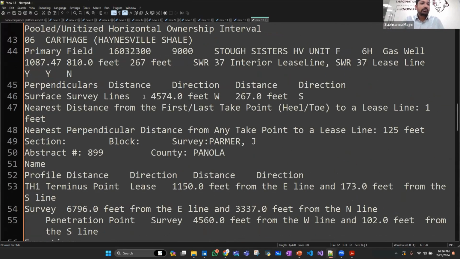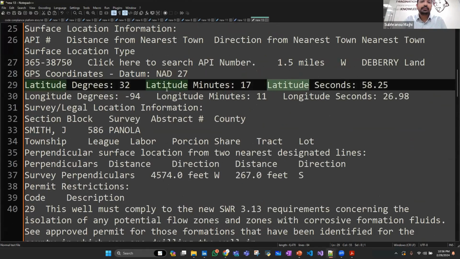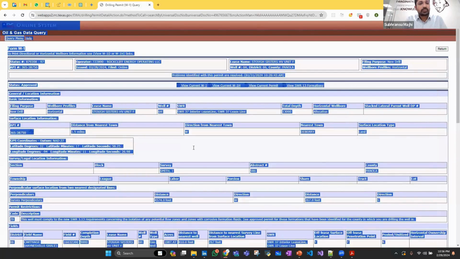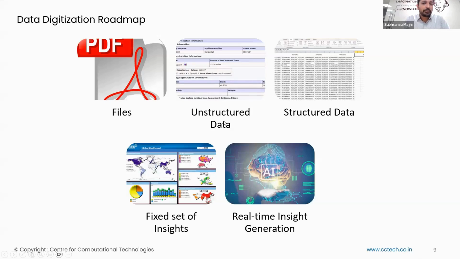If you want to query or extract information like latitude and longitude, which is here, we can see that through our eyes. But for a computer program to extract the GPS coordinate of this particular oil well, 32 degrees 17 minutes and 58 seconds, it's a tedious task because it's a lot of text which is not structured in any way. So that's the challenge with unstructured data. It is not highly usable by computer programs or automation, and for AI it's definitely not of much use.